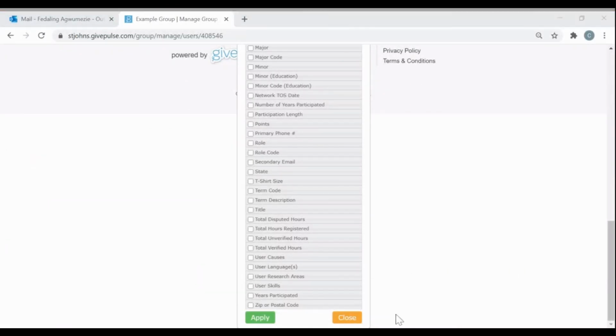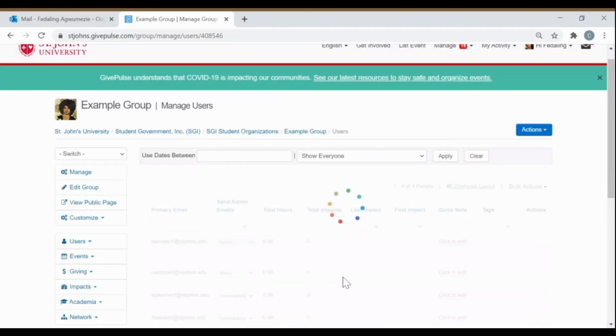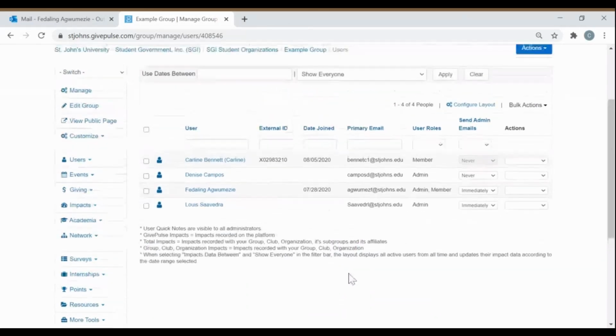We've added users, we've changed them, we've changed their roles, we've even learned how to configure the page. Now, take a moment, try it out with your own group, and let's get on to the next one.